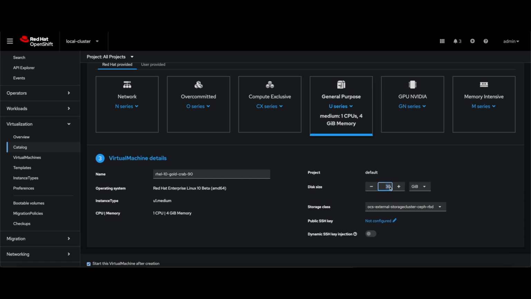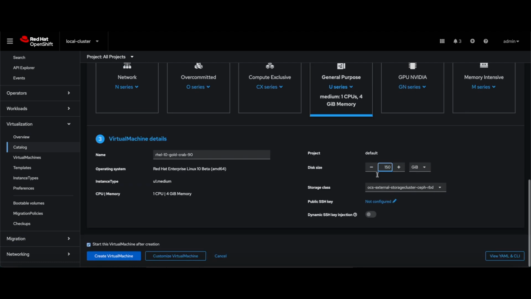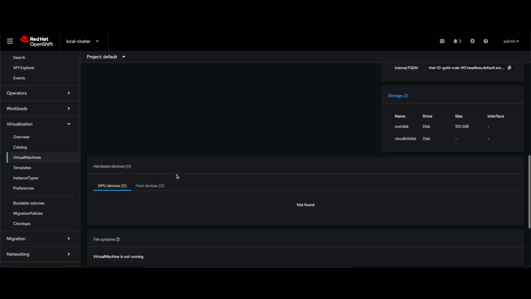And if you want to increase disk capacity here, which in my case I do, you can increase that dynamically. And then after that, depending on if you want to customize anything, you can customize it, but we want to keep it simple for demonstration purposes. So in this case, we'll just click Create Virtual Machine.